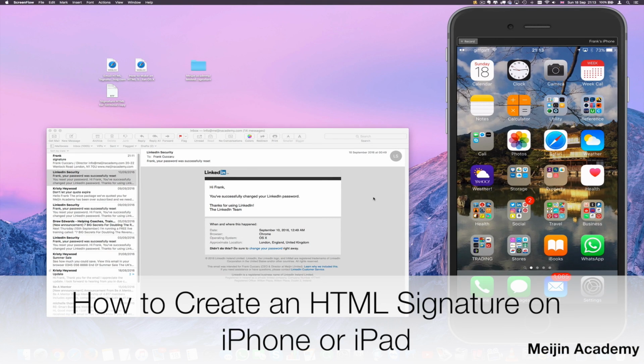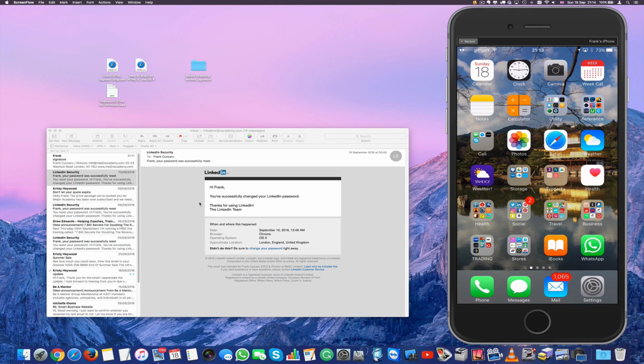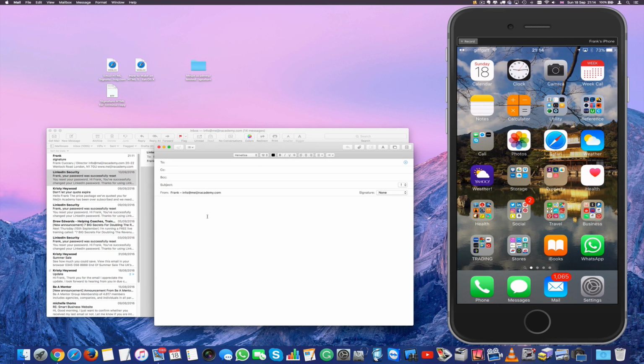Today we're going to create our HTML signature on our phone, on our iPhone or iPad. In the previous videos we learned how to create a signature on your Mac. So today what we're going to do is essentially send it to yourself. And we're going to just tap the signature, send it to yourself.